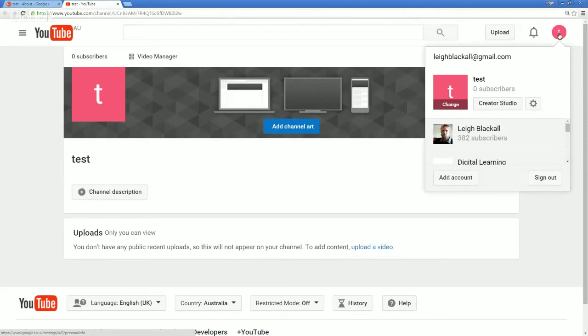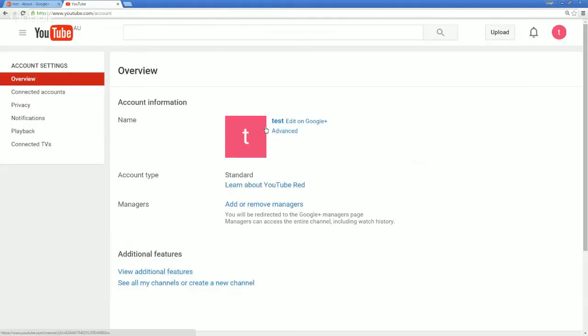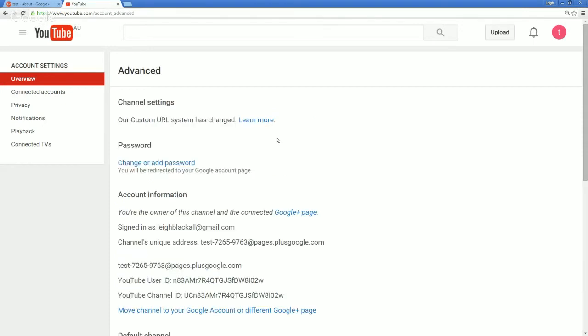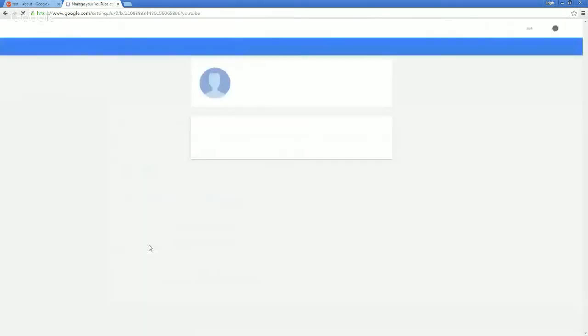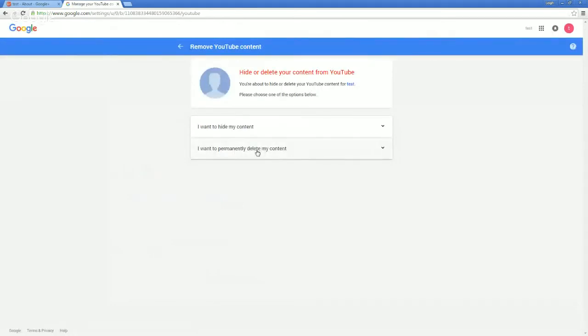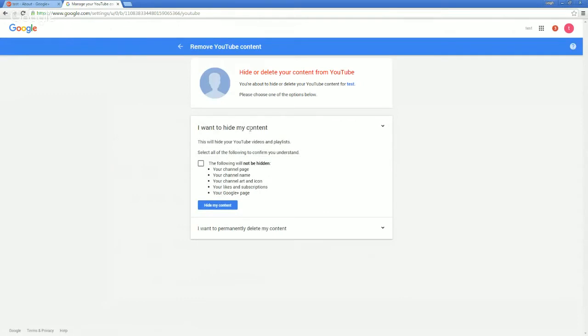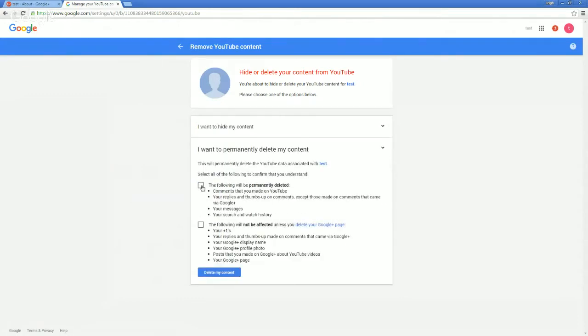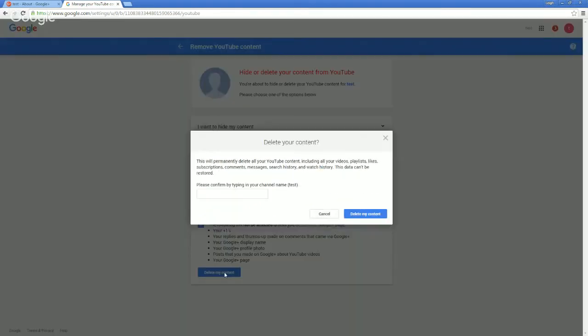Drop down the channel's icon, then click again to the YouTube settings. And just next to the larger version of the channel icon is Advanced. Click that. Scroll to the bottom and delete the channel. Now you might want to permanently delete your content, or you might want to just hide the content. But for permanently deleting the content, you just have to check those boxes so that YouTube knows you know what you're doing here. Just confirm it for YouTube and delete the content.